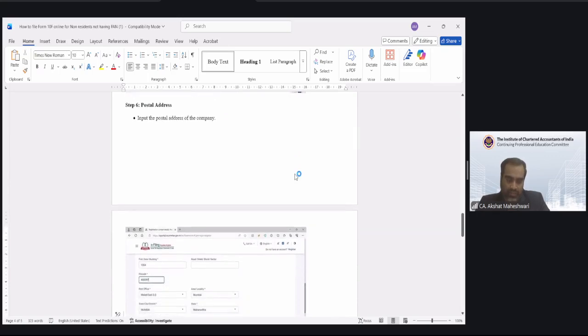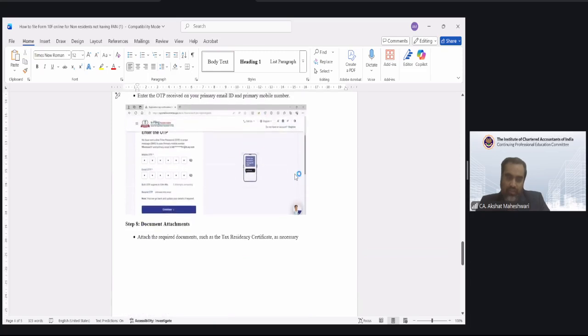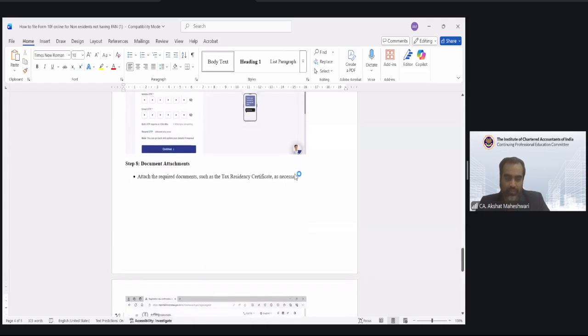The postal address we have to mention, and then after generating the OTP, you have to also attach the tax residency certificate and the declaration which I told you about. In that case, you have to also provide that. You have to attach that as well.